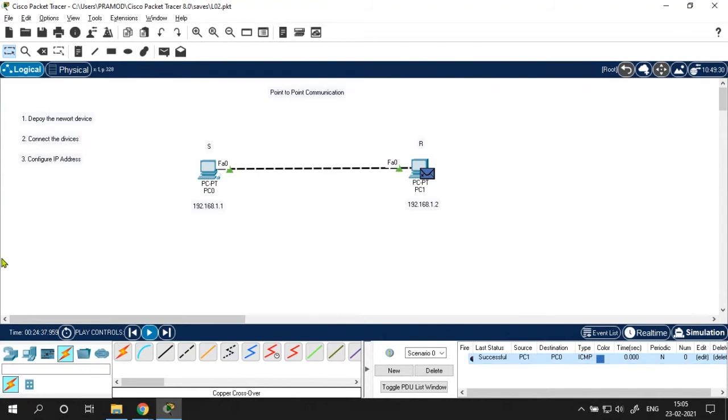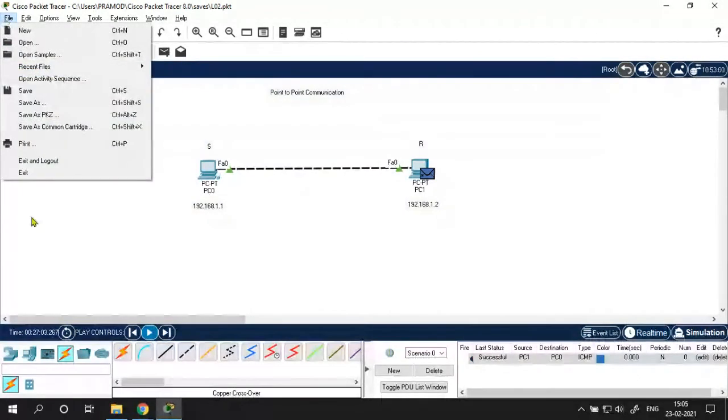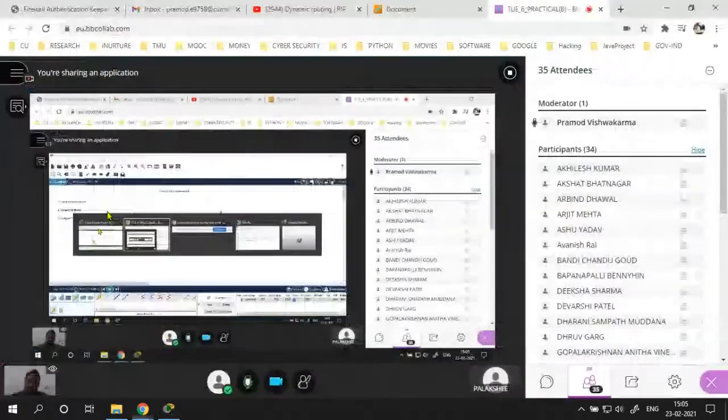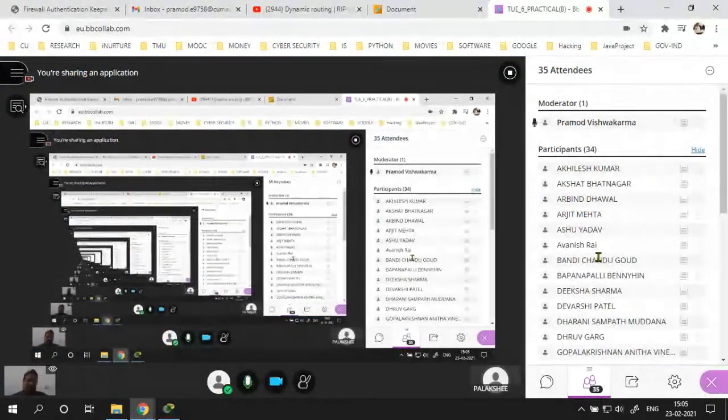So I hope it is clear to you all. You can save this, you can open a new workspace by clicking on the new button. So I hope this point-to-point communication is implemented and it is clear to you all. So is it clear, class?